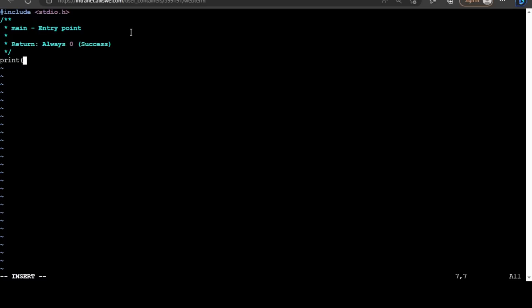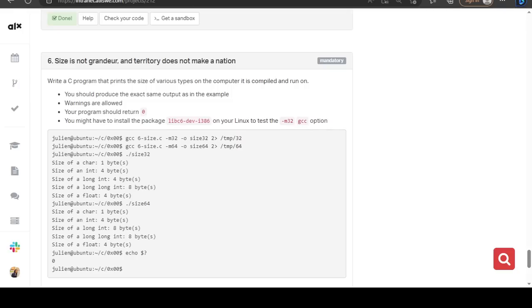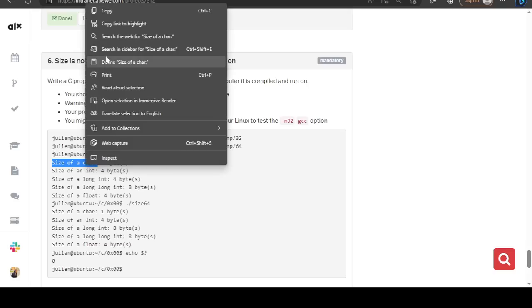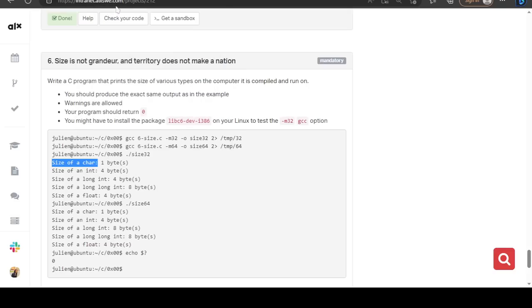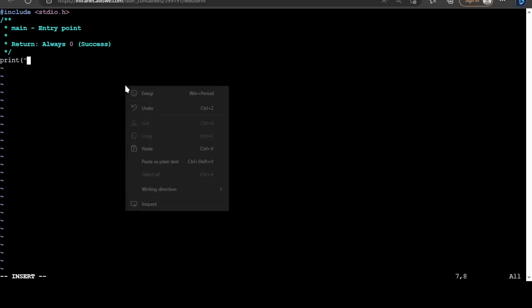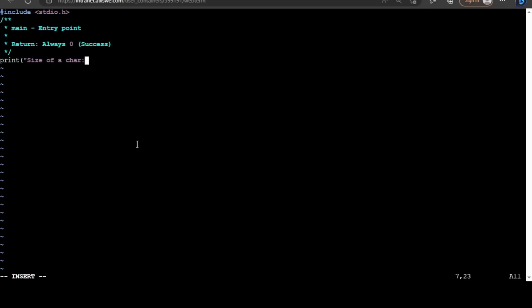So let us first write the control string for this printf statement. The control string is always in double quotes. So I'll put quotes. Let's go back to the intranet and see how they want us to print out the output. So they want us to print out the output like this. Size of a char, right? So let's copy this string. So copy, then go back to this, then we paste it, right? So size of a char is, then we put %d.